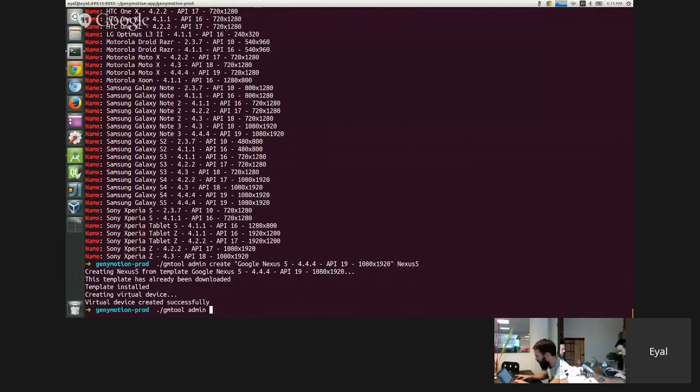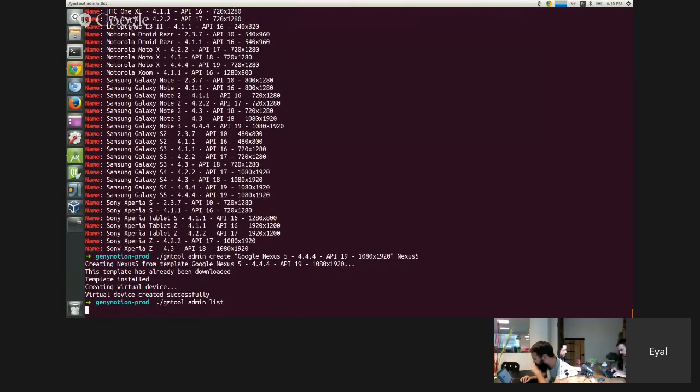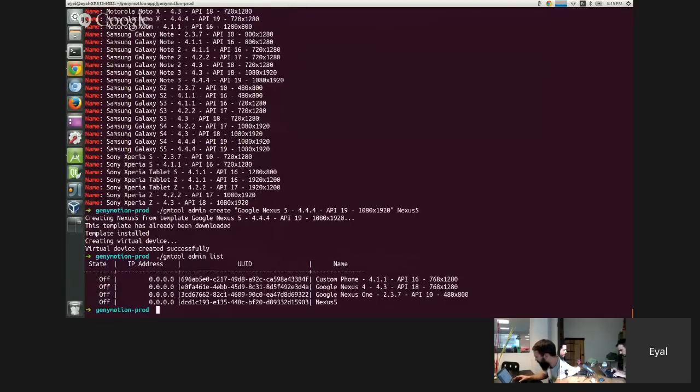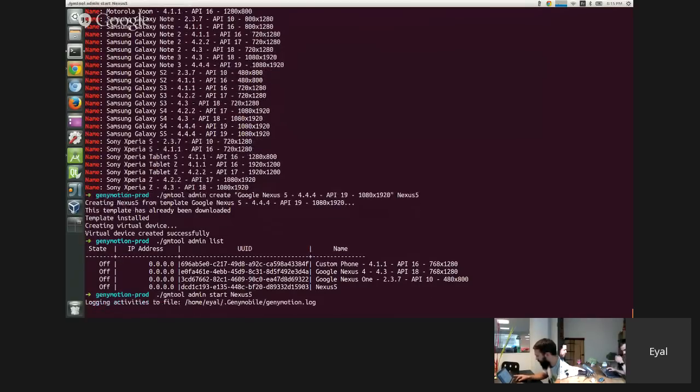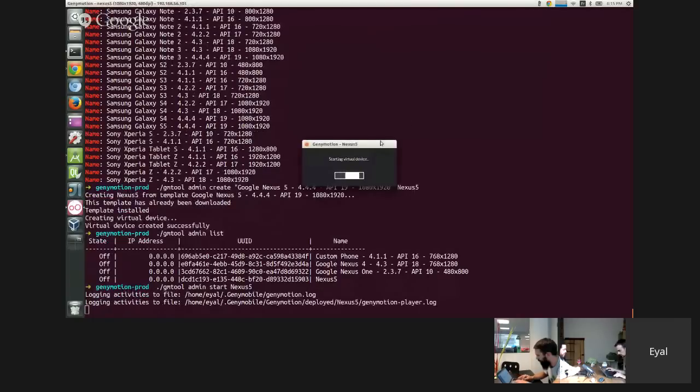Let's get back. So what I want to do now is check if it's on my list of devices. So I type GM tool admin list. And you can see my Nexus 5 device right here. So now let's start it. GM tool admin start Nexus 5. And you see it starting in front of my window.